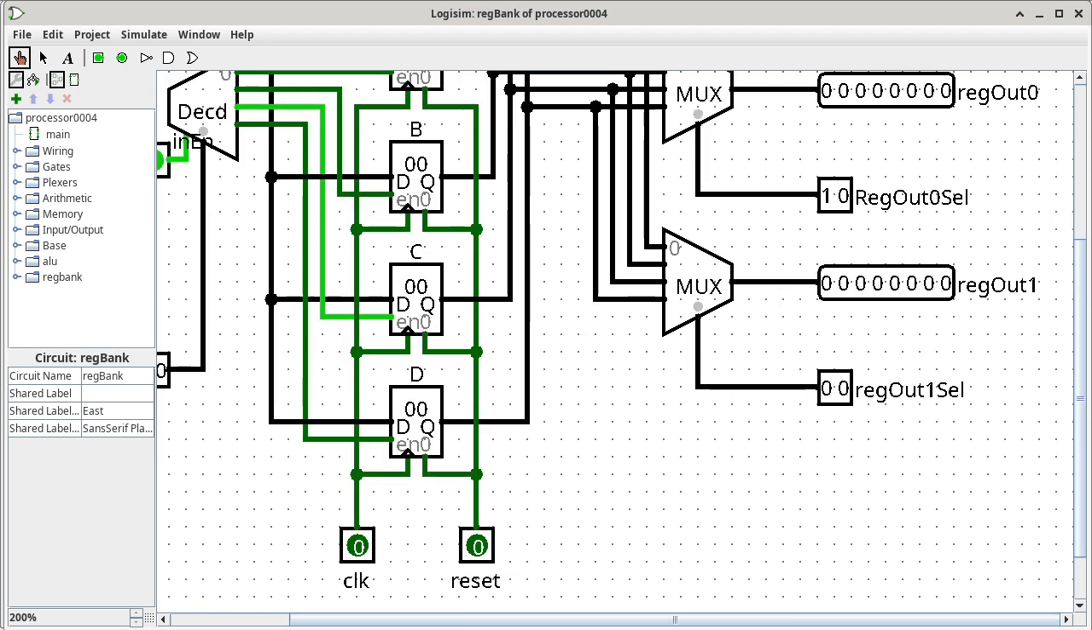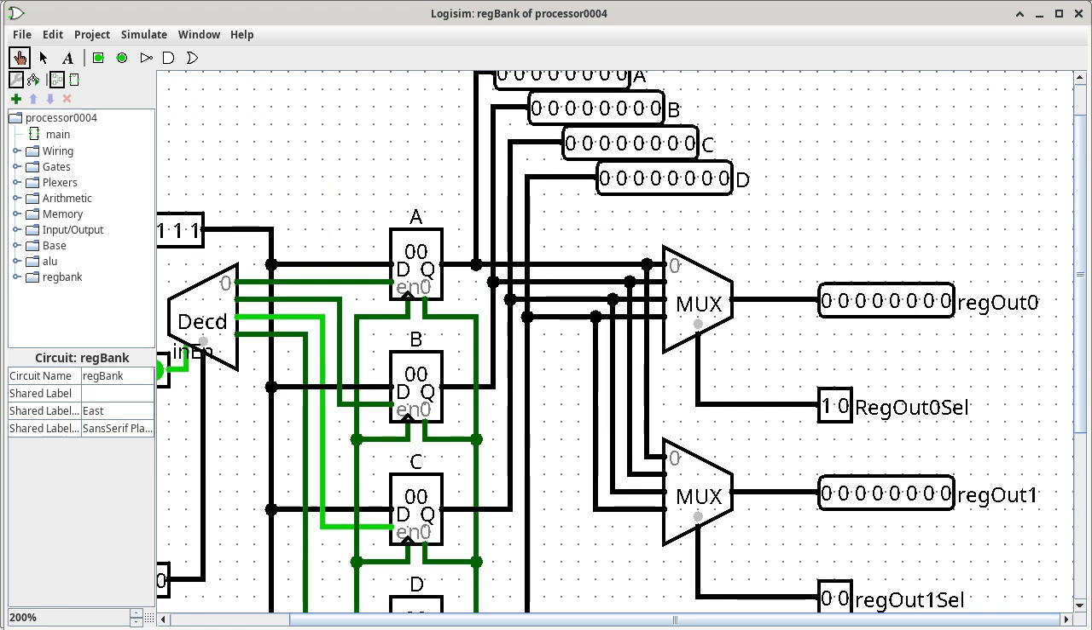Right-click, view register bank. We track down register output 0. It is coming out of a multiplexer that has 4 inputs to select from. Out of the 4 inputs, we can see that the select is 1-0, which is a 2. This is input 0, input 1, this is input 2. We track down input 2, and it is coming out of register C.